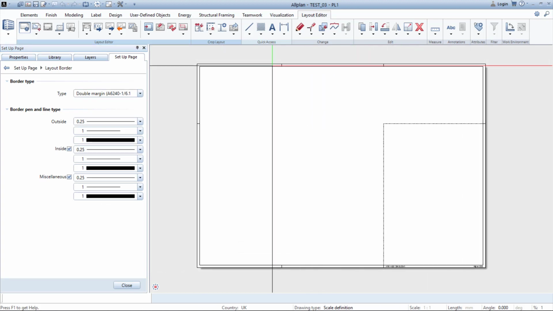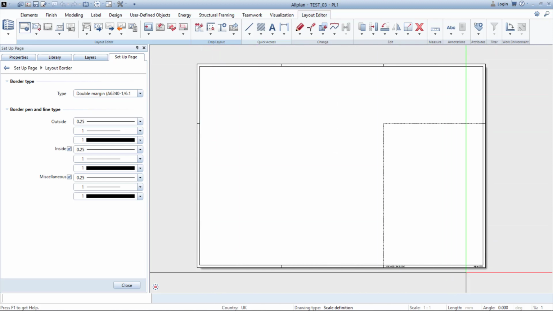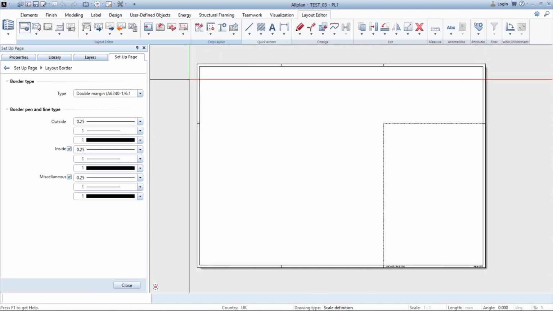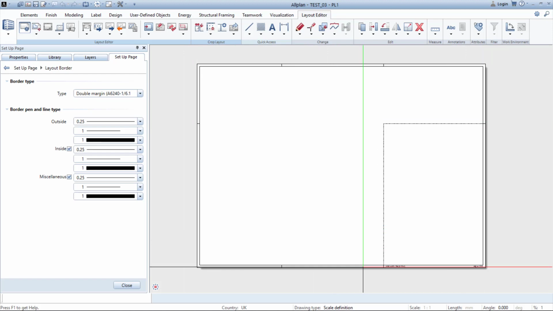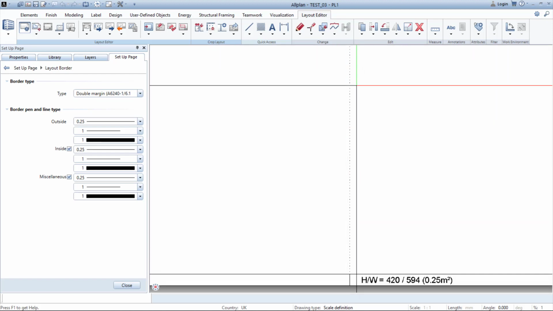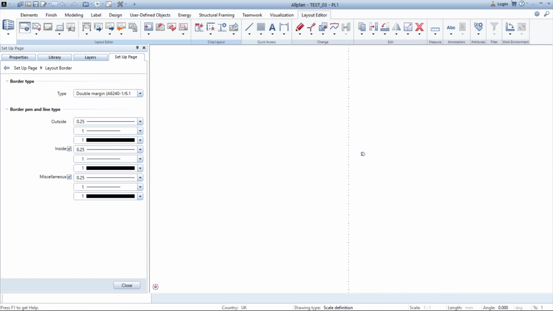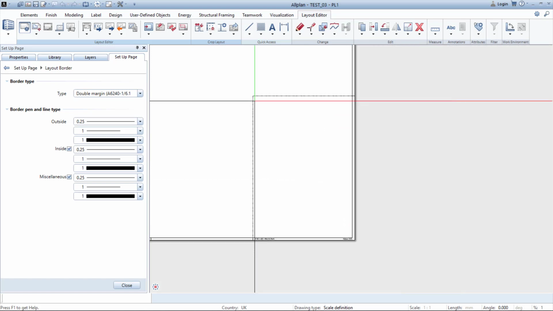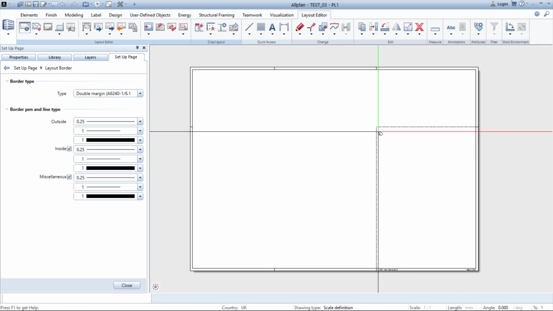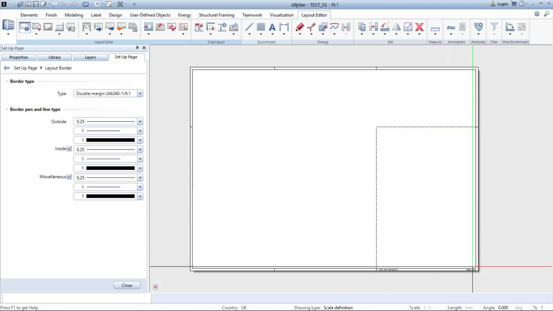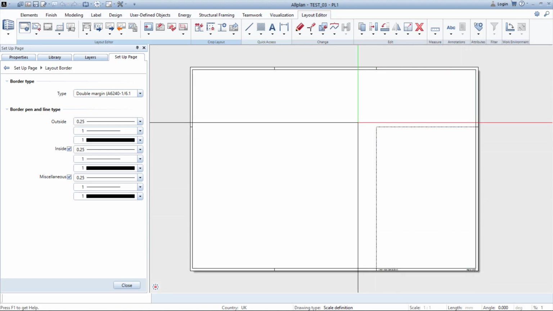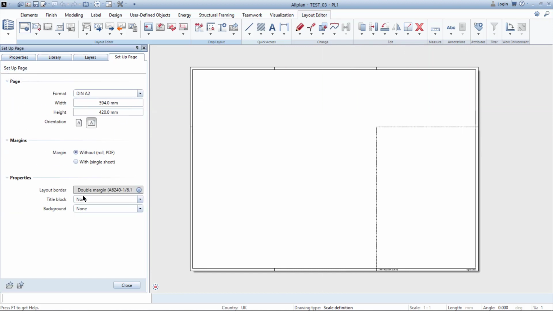These lines here, which are all around the page, will be printed because they are with a solid line. But the ones which are drawn in a dotted line will not be printed. They are just there for you to realize how big the A4 page is. Once everything is set, you click on the arrow back, and then you can set your title block.